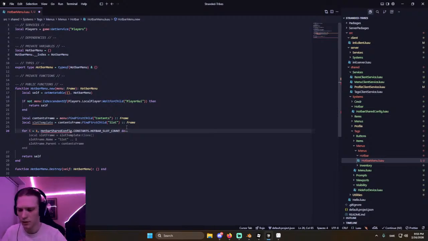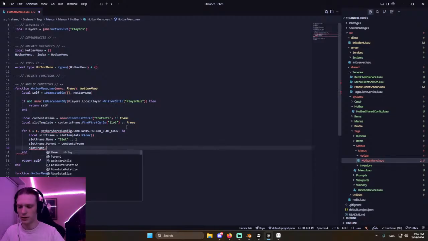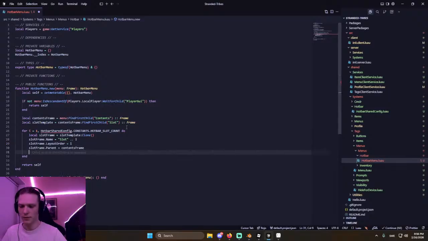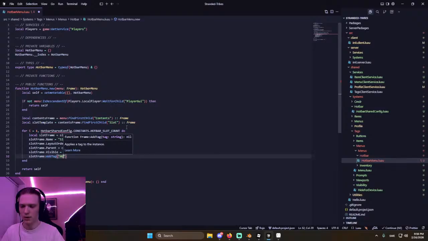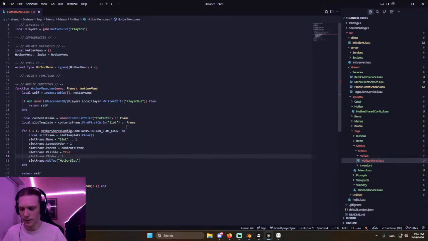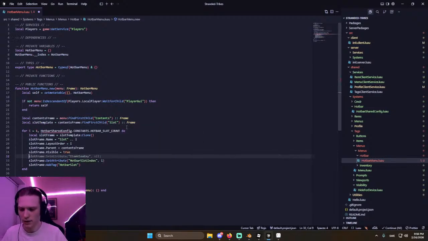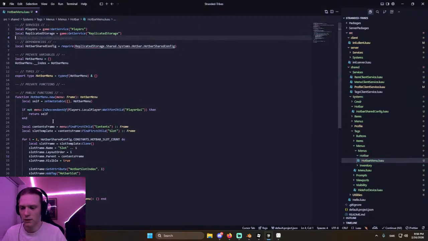Slot.name and the index. Dot frame dot order. The order is going to be the index as well. And we're going to say slot frame dot visible is true. Slot frame add tag hotbar slot, and then slot frame set attribute hotbar slot index to that. There we go.